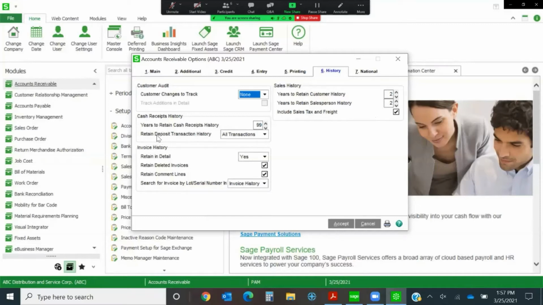And it's going to ask on retaining that deposit history, you have options. Do you want to do it for all transactions? Or if we start at the top, we have none, checks only, credit cards only, other types only, or all transactions. I am a firm believer that wherever you can track history, track it, and track it in as much detail as you can. So for instance, my invoice history, I retain the detail of those invoices. I also want to retain any deleted invoices or deleted comment lines.